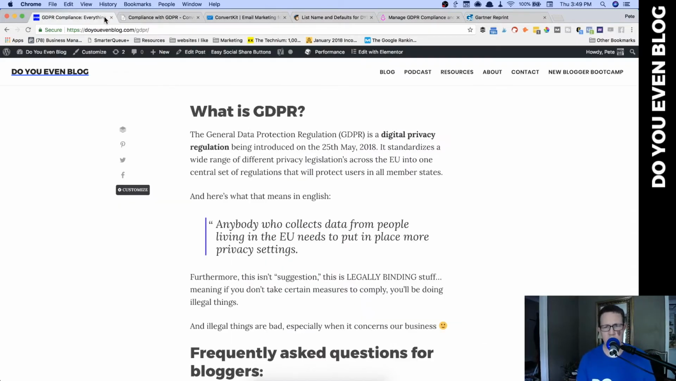So what does GDPR compliant mean? Well, a few things. Number one, you must explicitly get a little opt-in checkbox, a little bit more privacy and security settings on your landing pages, on your email opt-in forms, all that great stuff, specifically for EU people. Let's run through the ESPs really quick.